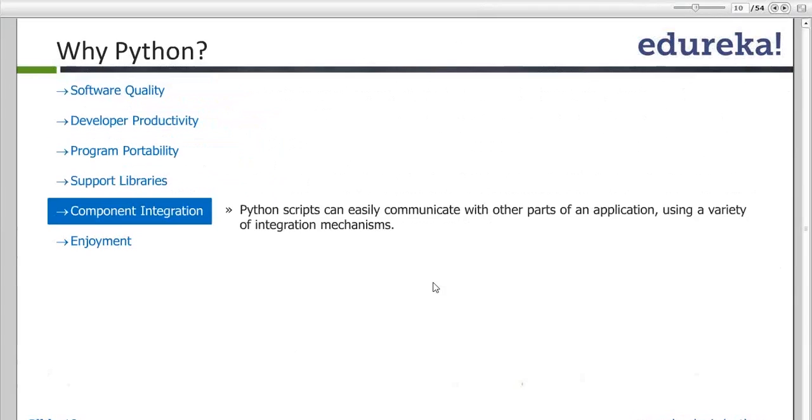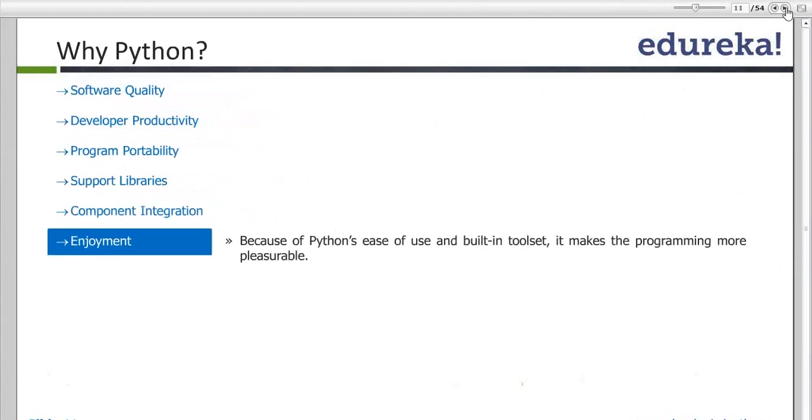And component integration: Python scripts can easily communicate with other parts of an application using a variety of integration mechanisms. There you go, Rishabh. This must answer your question on integration of Python with other programs. And last but not the least, because of ease of use and built-in toolset, it makes programming more pleasurable. Python is very easy to use, and because there is not much syntax and semantics that you need to worry about, it's quite an easy programming language.